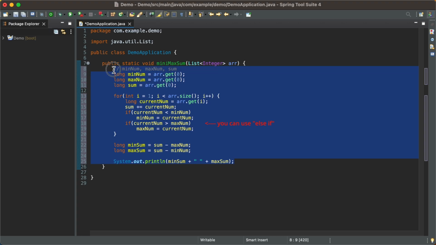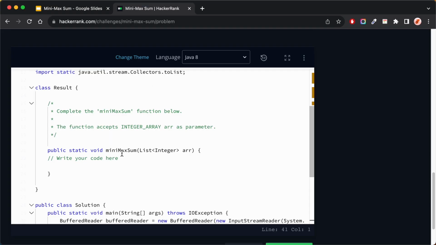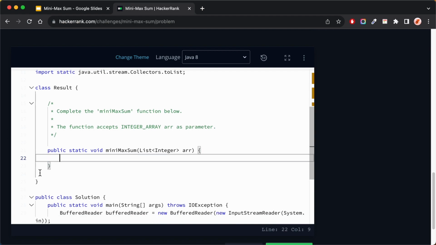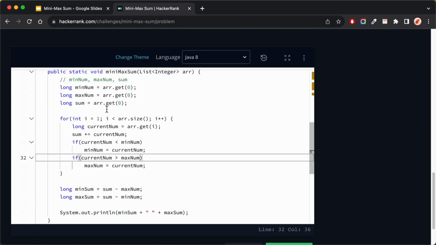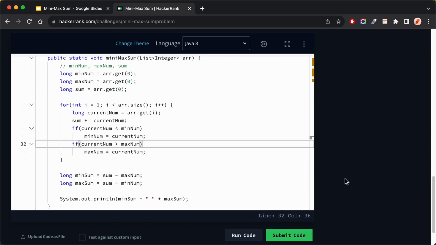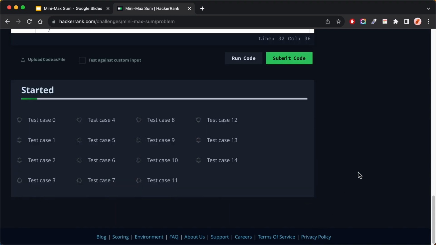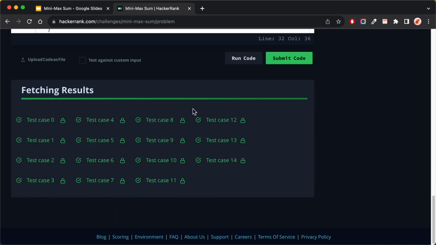Alright, so let's copy and paste this solution into HackerRank. Oops, sorry about that. Let me try copying again. There we go. So I've pasted the solution. I'll submit the code. And success.